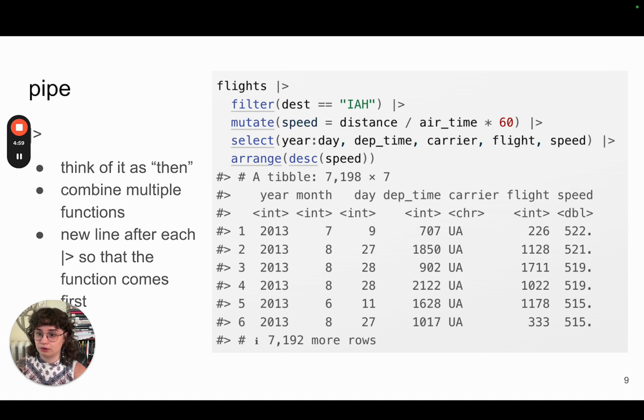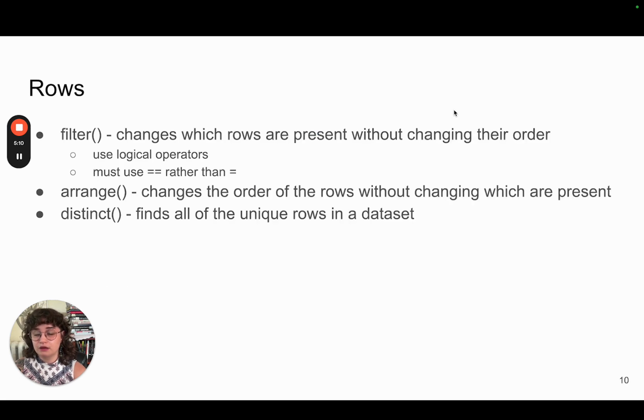Piping's really important and really, really valuable. I like to recommend that, especially when you're first starting out, you comment each line that describes the exact step that you're trying to take. So dplyr, we can work with our rows and our columns.